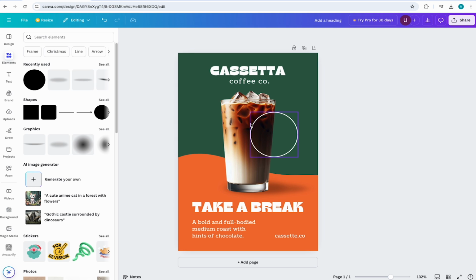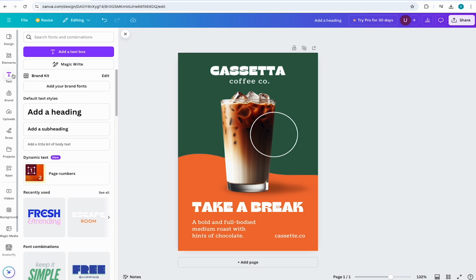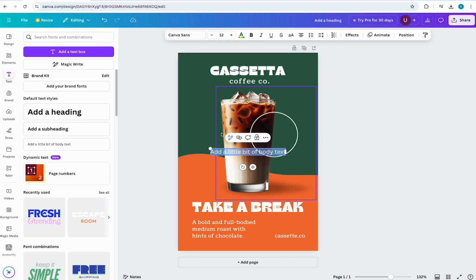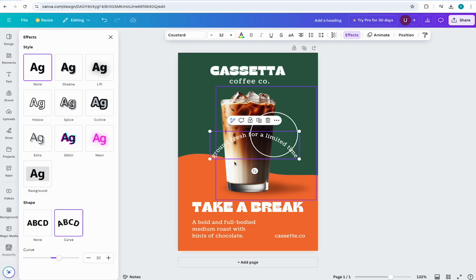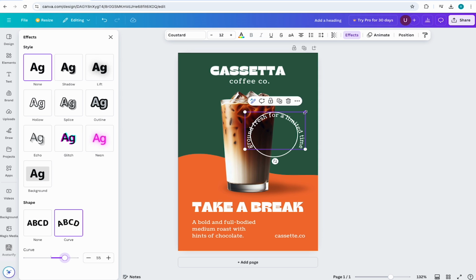And now I want to add some copy on the inside. So to do that, you're going to come to the text tool, add in your copy. In this case, I'll just type in ground fresh for a limited time. Highlight the whole thing. Change the font. And then I'll come to effects and then click on curved. And then what I'll do is just curve this till it looks about right, making essentially a circle and fitting inside of our circle outline.